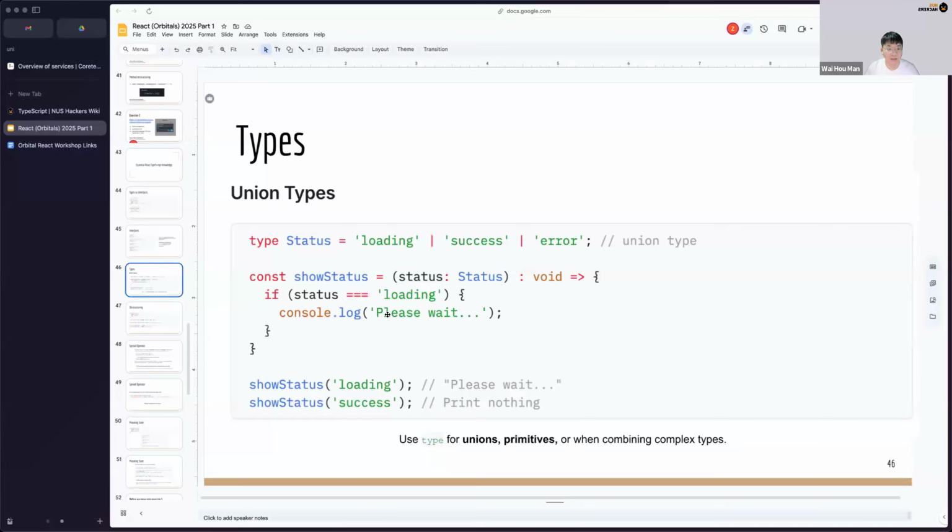And since you declare the type properly, the compiler now knows what the possible values you can take in are. So if you look at this example, we log please wait when the status is loading.